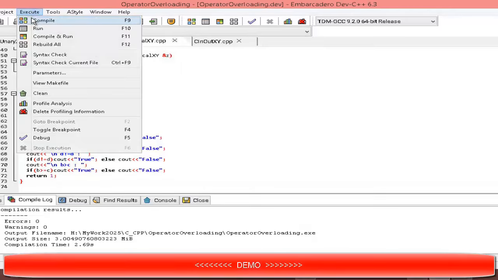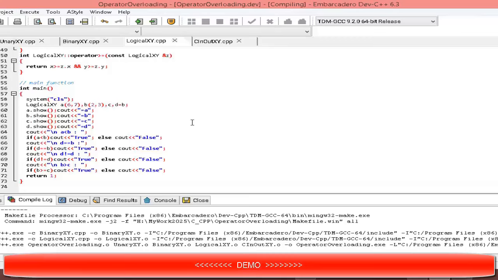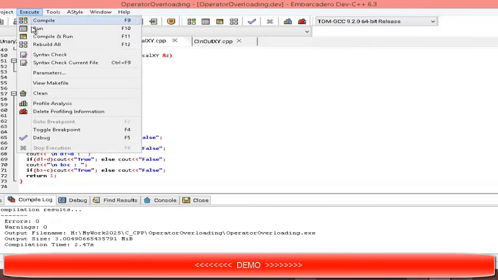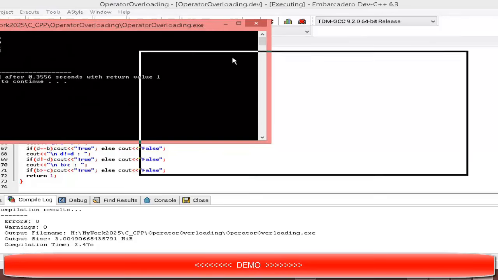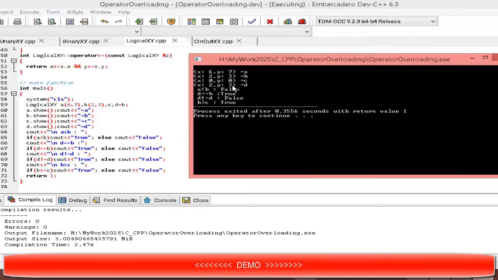So here, compile this project and run this project. Check the output. What is the output for this? a is 67 and b is 23, c I have not initialized so the default value is 0, and d is assigned the value of b, so d also has 23. Check a is less than b: no, the condition is false, so false is returned. d equals b: yes, d and b are both the same, so the condition is true.